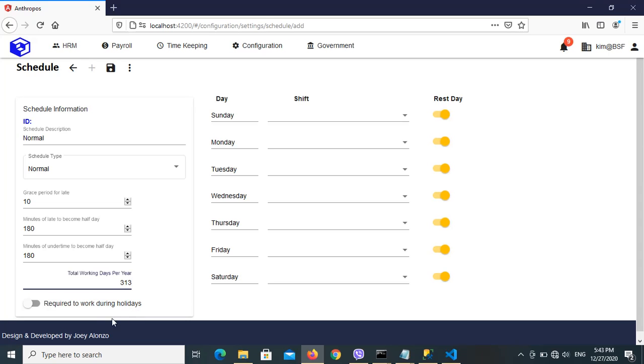So if the employee job title or the schedule is that she is required to work, then you turn it on. It means if the employee did not come to work during that day, even though it's a holiday, he will be considered as absent by the system. Okay, so if it is not required to work during holiday, then you turn it off. And to know more about holiday, please watch my video regarding holiday.